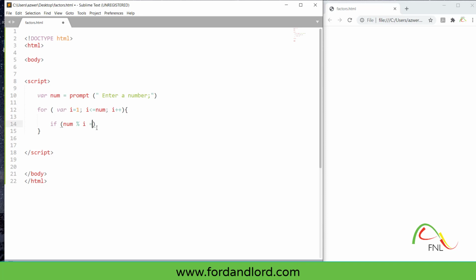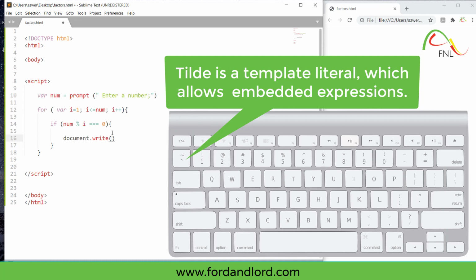and we are saying if the value leaves no remainder. Okay, if you divide 20 by 1, there'll be no remainder. Then another opening and closing curly bracket, then simply document.write, and here I'll be using the backtick symbol, okay, which is right next to the left side of the number 1 on your keyboard.